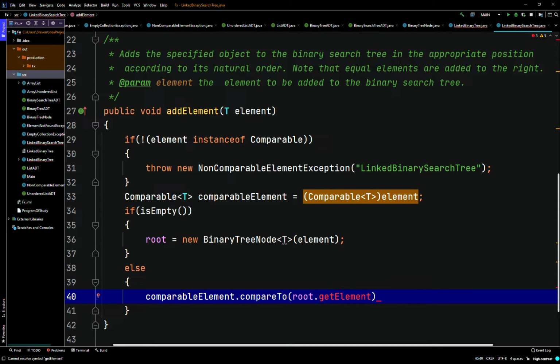So if, let's say our root's a 5 and we're trying to add a 2, or what do we usually use? We use 5, 6, 11, so we'll say our root's a 5. So comparable element dot compare to. So let's say our comparable element is 6 and we already have a root, which is 5. So we're saying comparable element, which points to the parameter we're trying to add, dot compare to our root dot get element. So what it's really saying is 6 dot compare to 5. And here we'll say is less than 0.